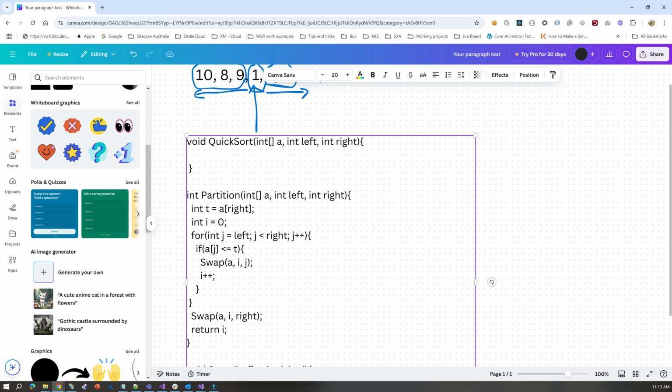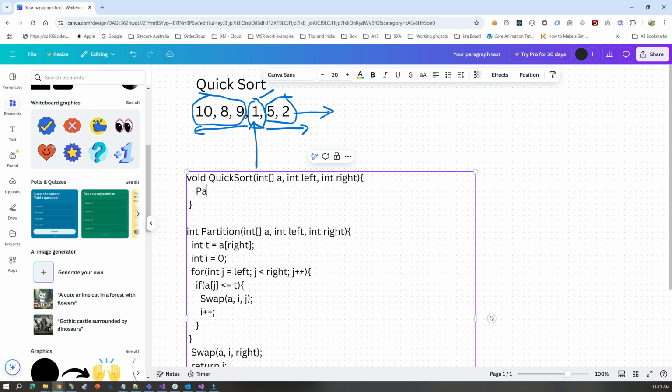So then what you need to do is here you can call this partition with a, and then left would be obviously your left and the right, and here it will return your mid position. So we can say whatever the mid it returns, it is there.